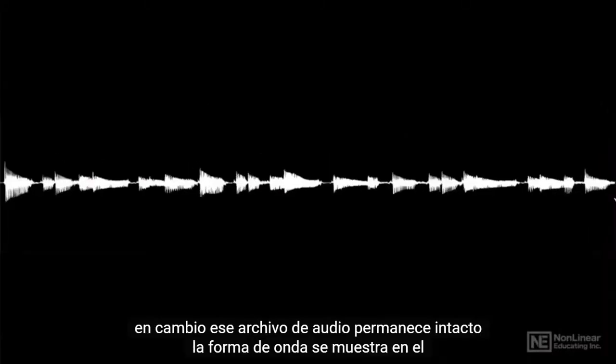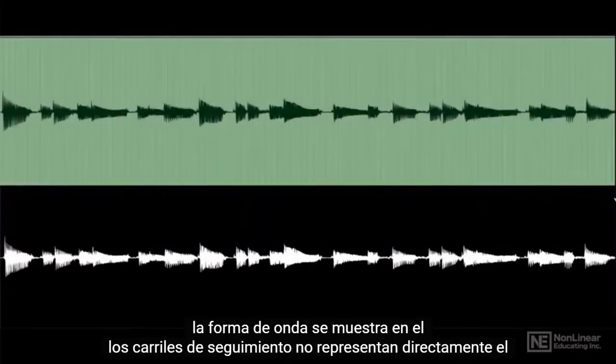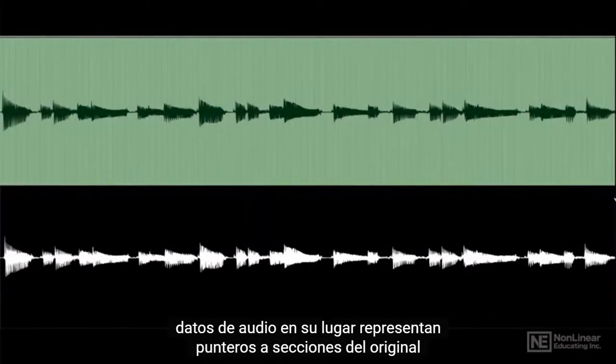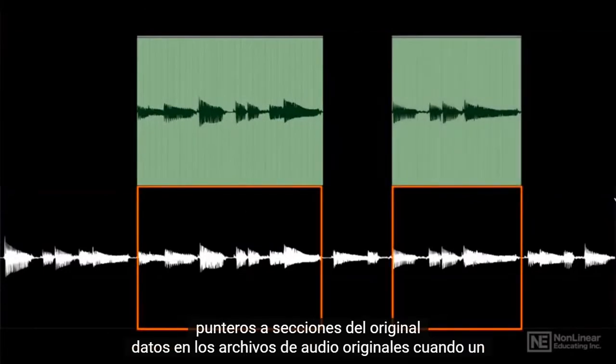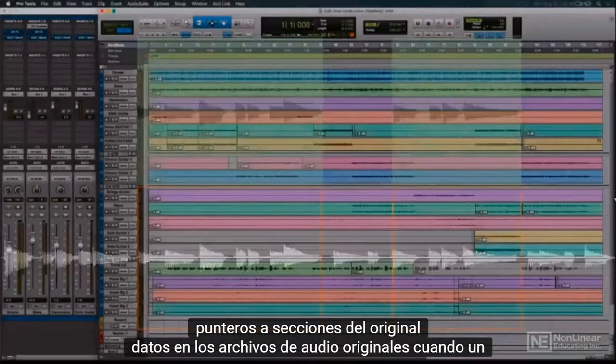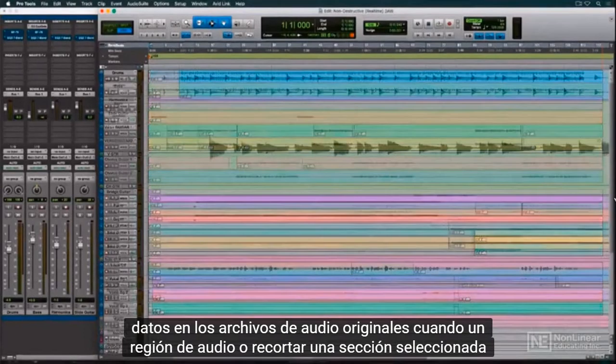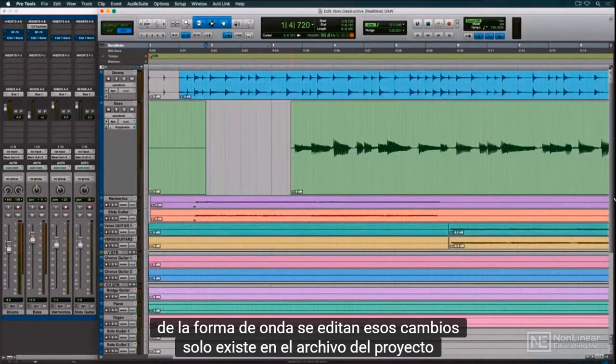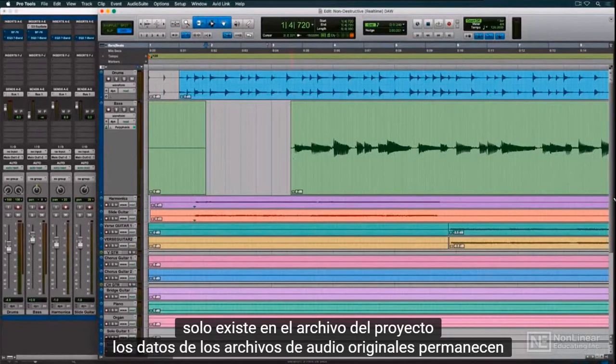The waveform displays you see in the track lanes don't directly represent the audio data. Instead, they represent pointers to sections of the original data in the original audio files. When an audio region or clip, a selected section of the waveform, is edited, those changes only exist in the project file itself. The original audio file's data remains unchanged.